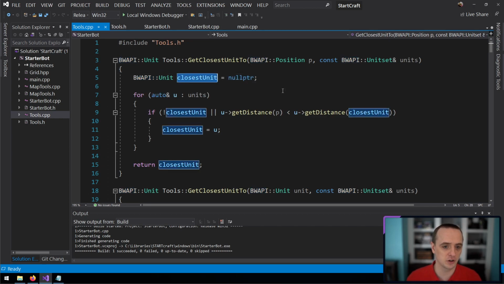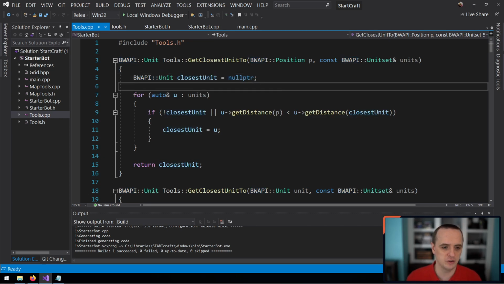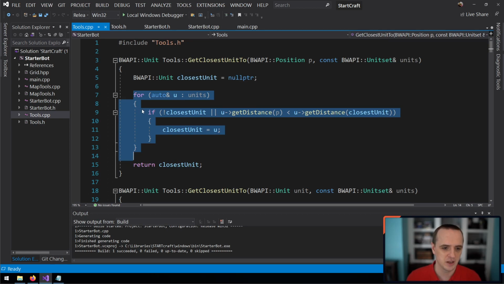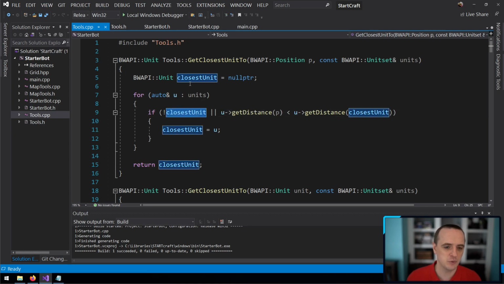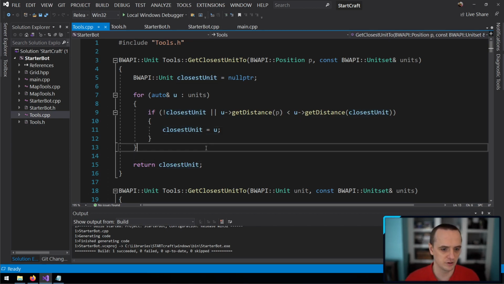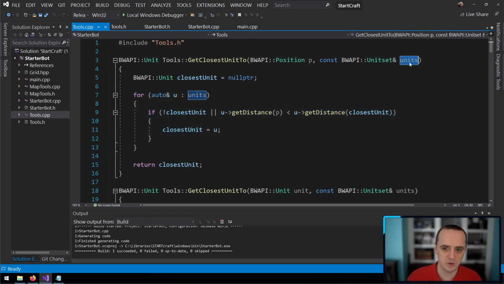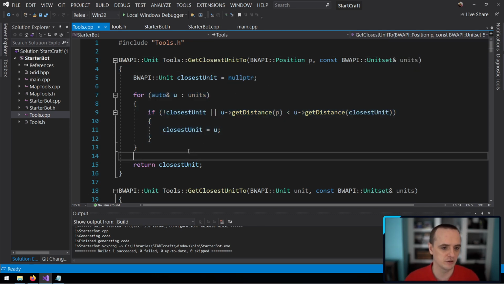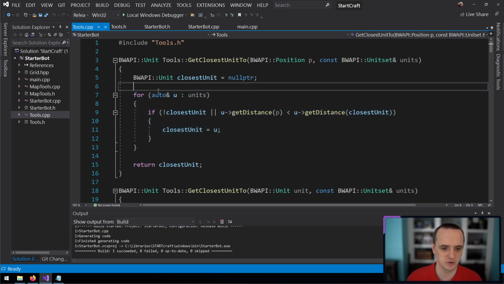So we're going to record the closest unit. And what we're going to do is say for each unit in the set of units that we passed in, if we don't have a closest unit set yet, or if the current unit is closer to P than our closest unit so far, then we're going to record that unit. So essentially, we just go through all the units and we find the closest unit. And then we return that closest unit. But you can see here that if this set was empty, we would be returning a null pointer, so make sure to test all your unit pointers before we use them.